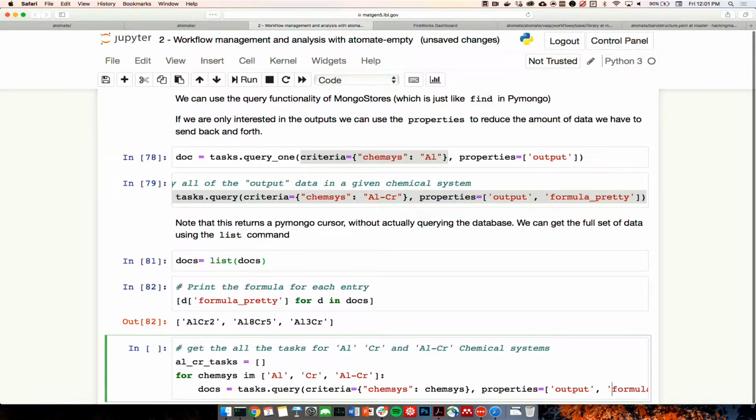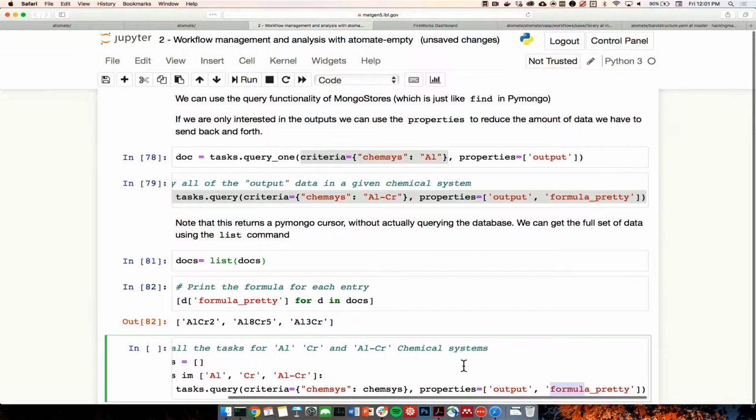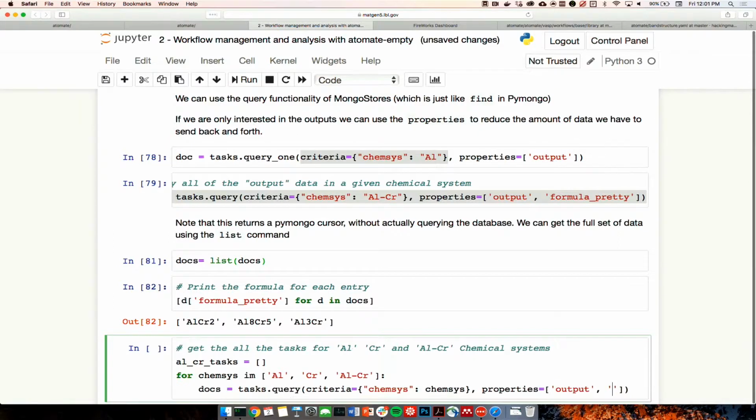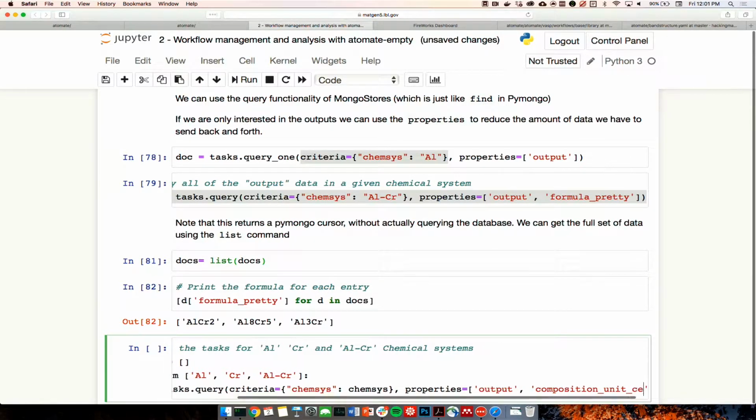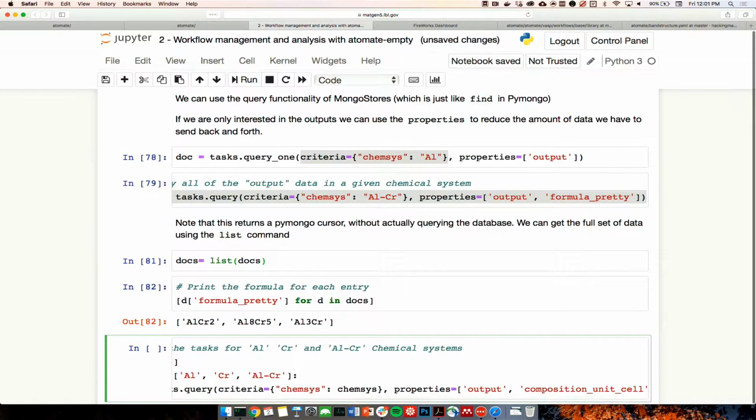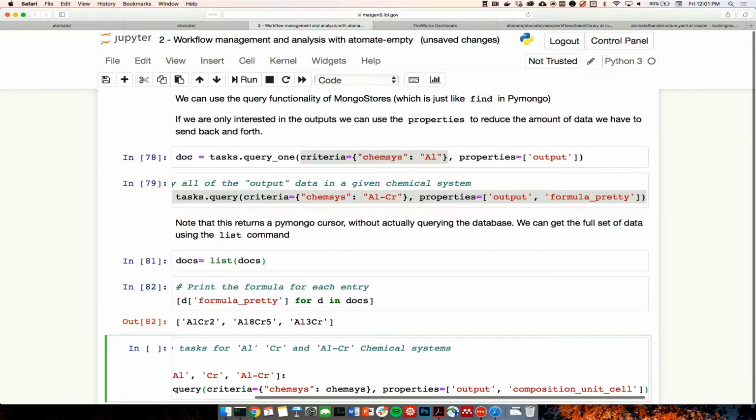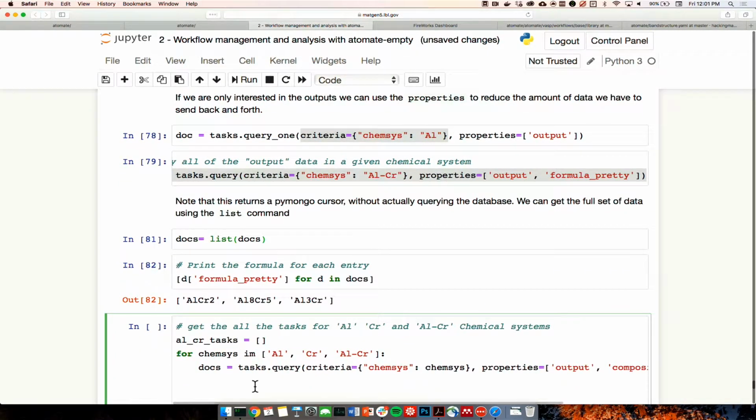However, just because I know what analysis is coming up, we'll need the output and the composition of the unit cell. So this will give us a list of the tasks inside this chemical system, and then we will be appending this to our empty list at the beginning.